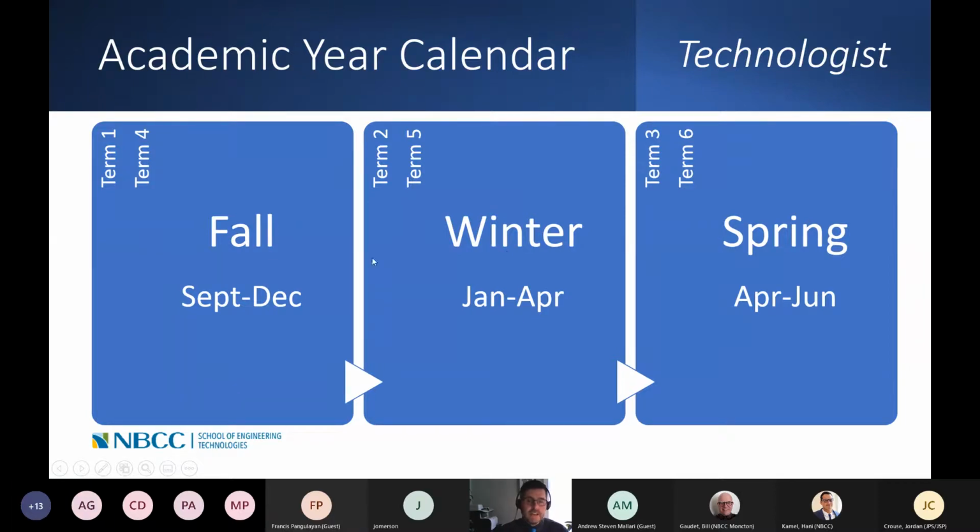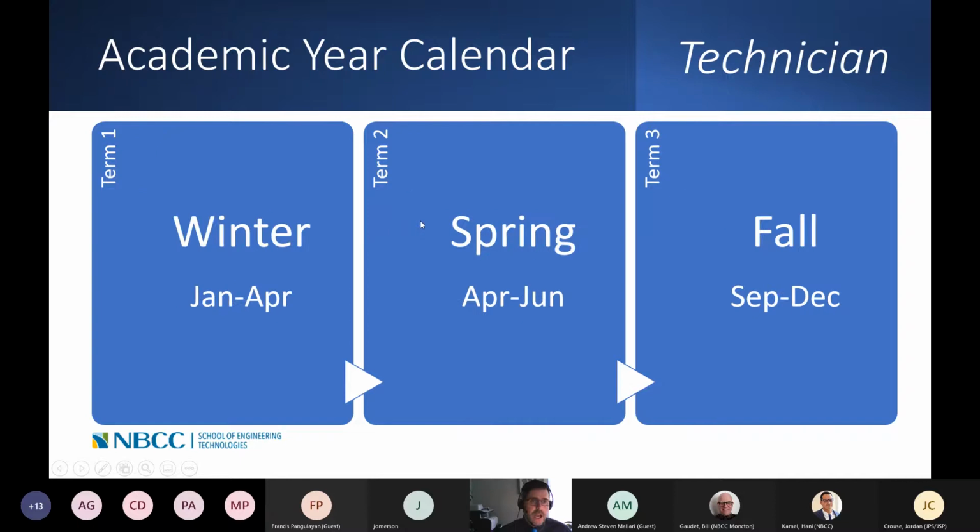So that's our academic year. We have 3 terms, and if you are in a 2-year program, then the second year you follow again those 3 terms. So term 4, if you're in a 2-year program, is the fall, term 5 is the winter, and term 6, the final term of a 2-year program, would be in the spring.